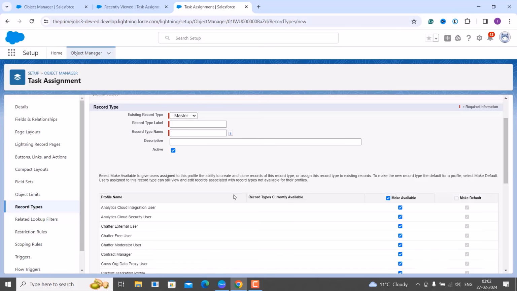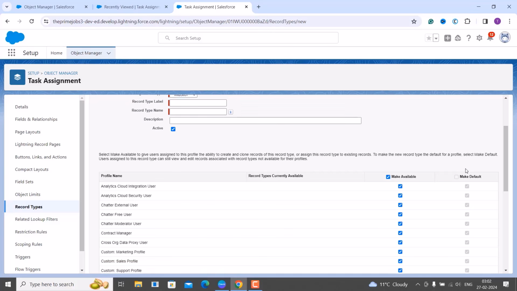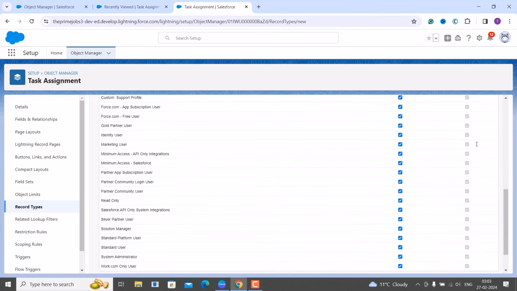And here we have two options: make available and make default. For the make available checkbox, you need to check it if you want the users assigned to a particular profile to have access to this record type. And for make default, you need to check this checkbox if you want this record type to be the default for the users assigned to the particular profile. And after doing so, you need to click on the next button.